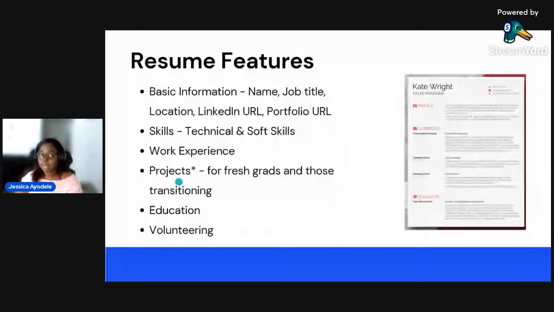The important thing is obviously your education. What schools did you go to? What degrees did you have? Also, if you have certifications, you can include that, and I did that in my resume. And also, the last thing is volunteering.